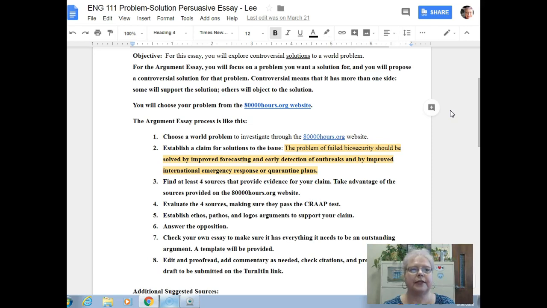If you chose the same problem that you had for the cause and effect, that is fine. If you wanted to try a different one for this one, that is fine too. But it has to be one of those problems from the 80,000hours.org website. And if you want to do something that's not there, you have to get my permission to do it.